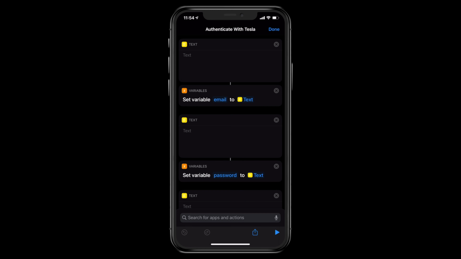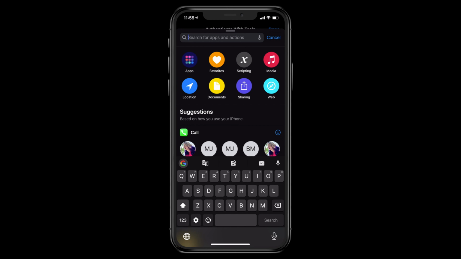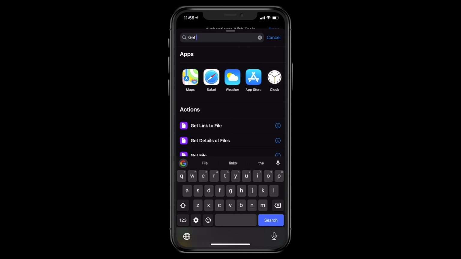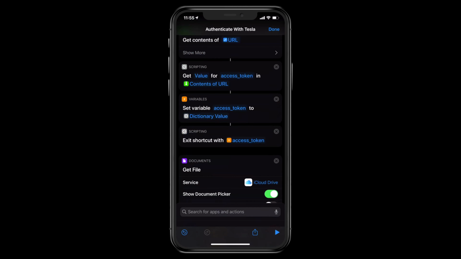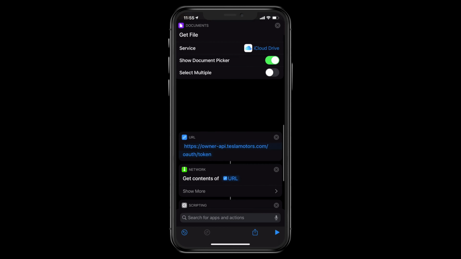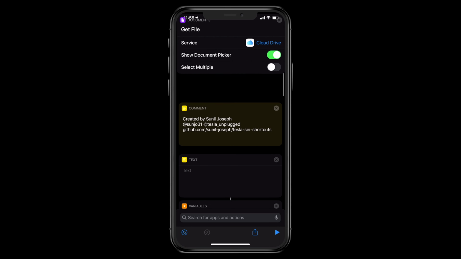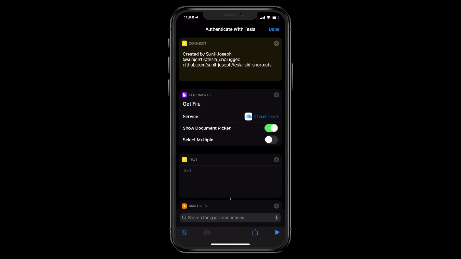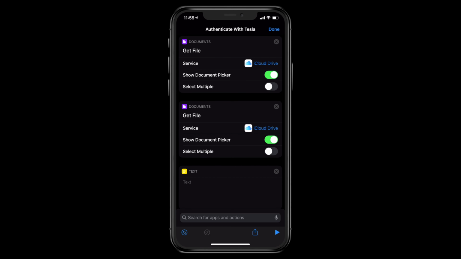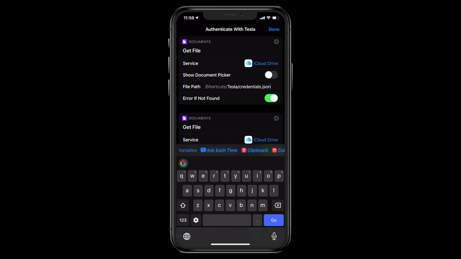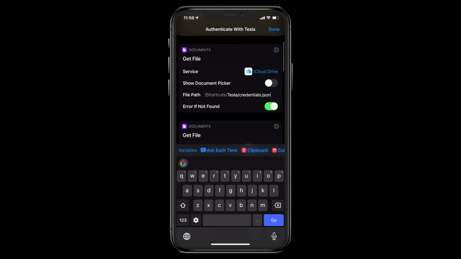So let's start out by grabbing the two files, credential.json and access.json. Let's search for Get File, and we'll add that to the top twice. For the first one, we'll deselect Show Document Picker. Under File Path, we'll type in Tesla/credentials.json. This has our email, password, client ID, and client secret.